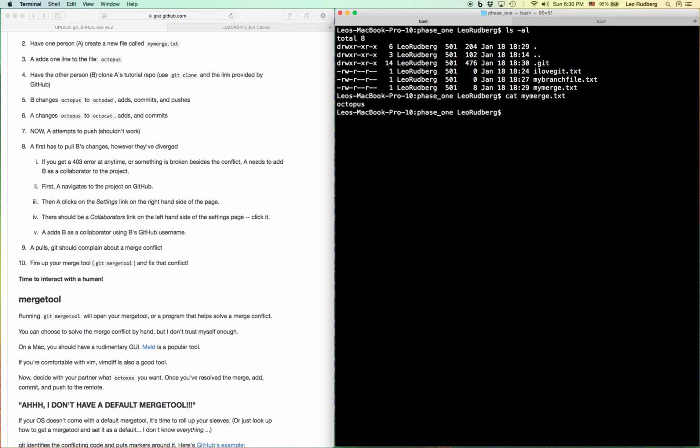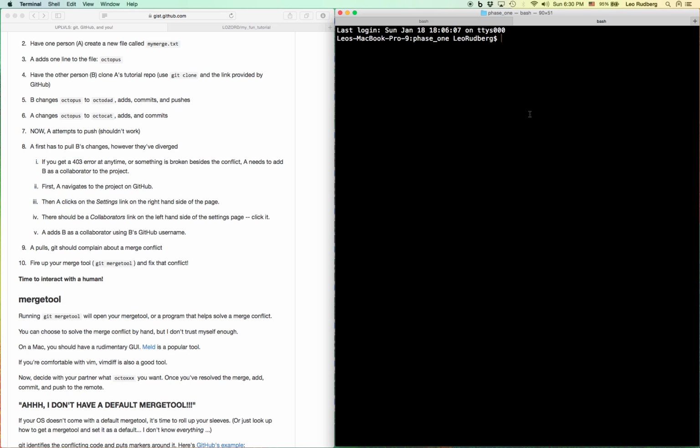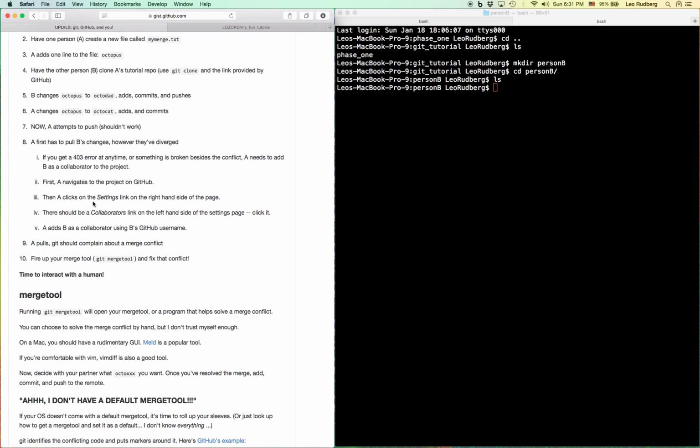So now we're going to push this to the remote, and then B is going to clone this. So I'll go up, and make a new directory called person B. cd into person B. All right, cool. And then I'm going to clone this on GitHub. Basically, that means I copy the repo from the remote.